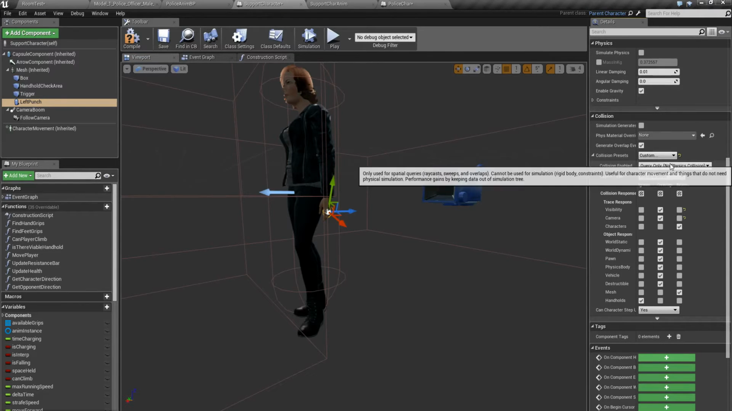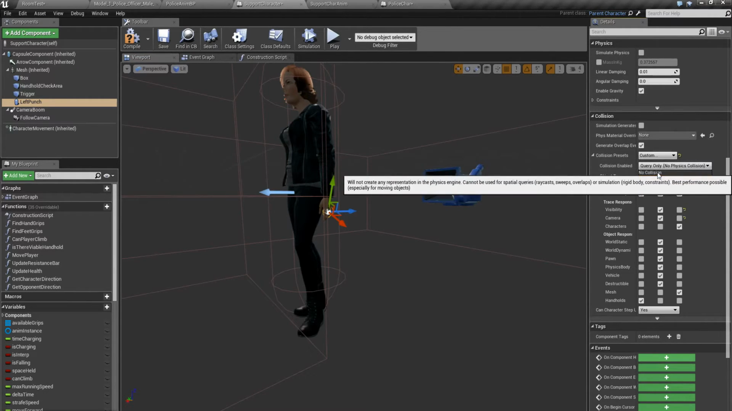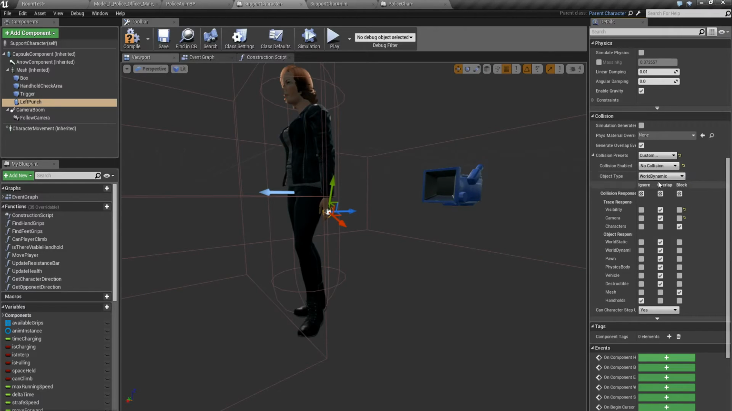So let's go to custom. We want to have no collision at the moment, and I will explain why later. Then we will set it to be physics body, and we basically ignore everything. We want to overlap with the pawn because that's what the capture component is set to. We want to overlap with the pawn, and we want to block the mesh and leave the handles like that. Let's compile, and we're all set.